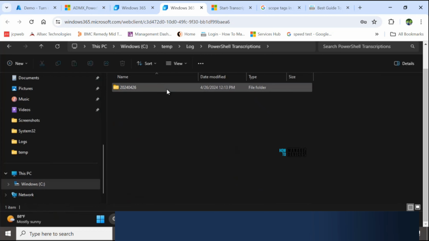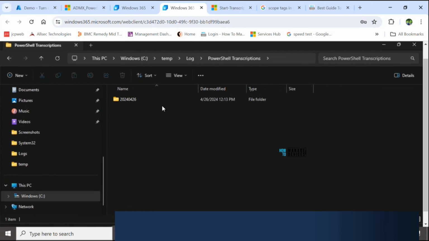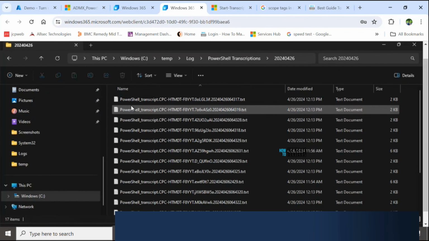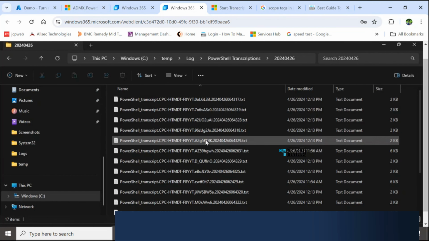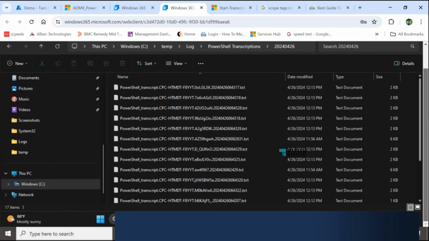So here I created the output folder. As I already mentioned, once the policy is enabled, you can see folders based on year, month, and date. In that you can see the PowerShell transcript and the device name, based on which PowerShell commands we have executed currently on this particular device.